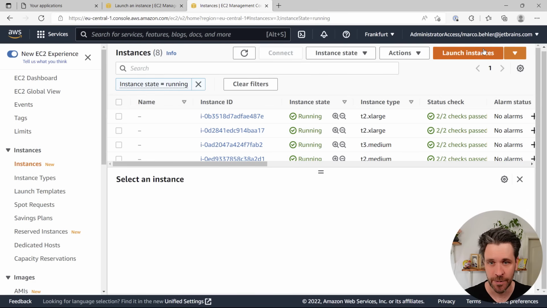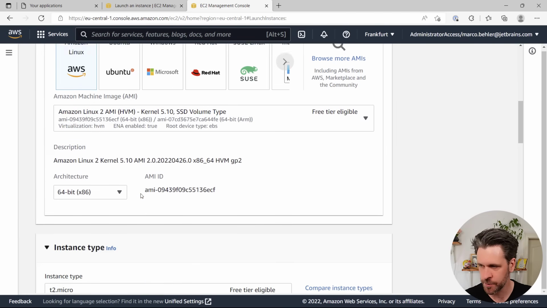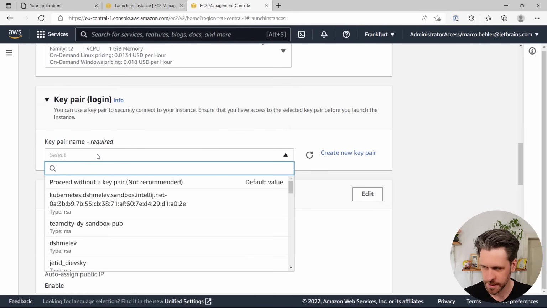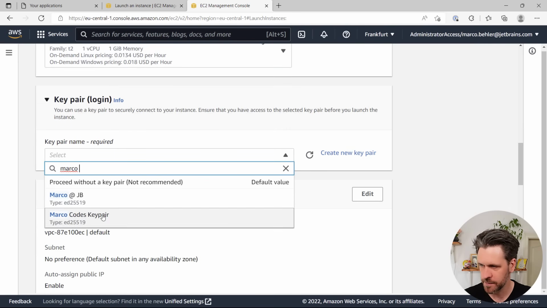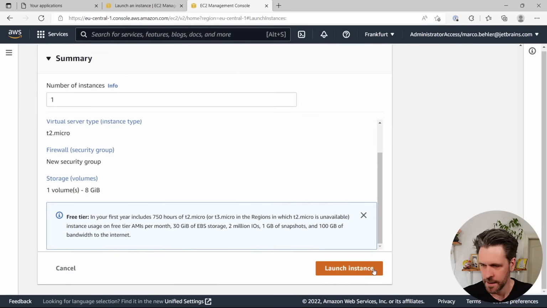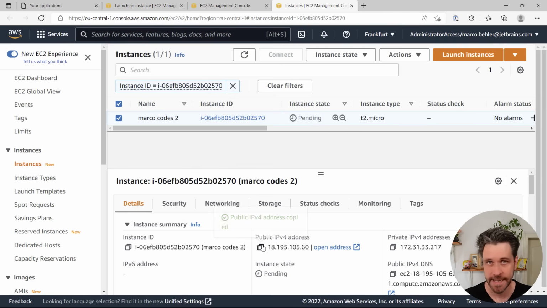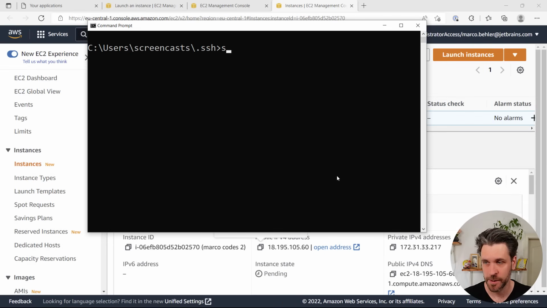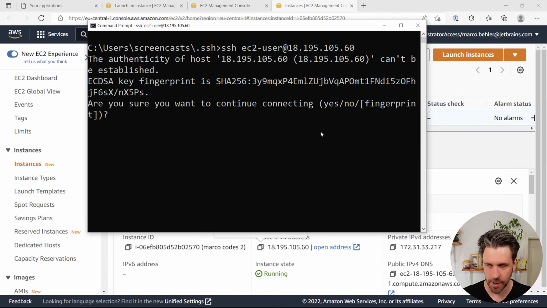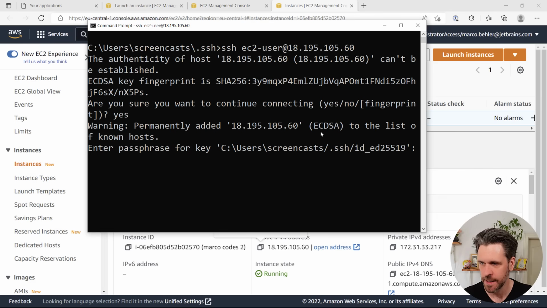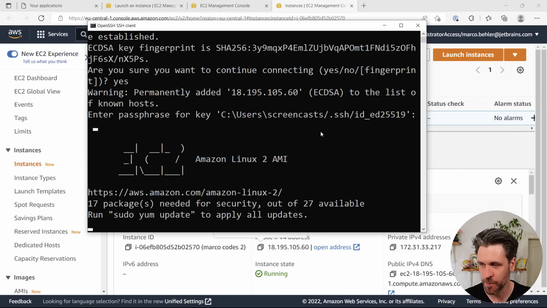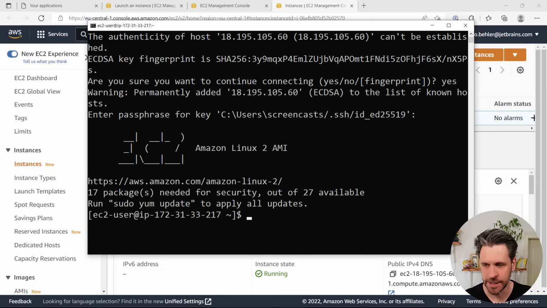Now let's launch a new instance, Marco codes 2. We're going to scroll down. We're going to see the Marco codes key pair, right? Launch the instance, take the IP address, back to our terminal window. We're going to do ec2-user at IP address, and we're going to log in. Again, we're getting fingerprinted, right? Enter the passphrase for the key ID ED25519. So we're just going to type dumdum123, and you can see I just connected automatically to the server.